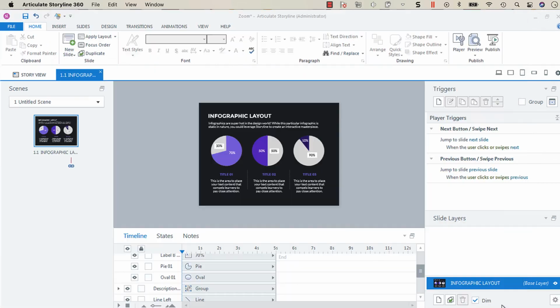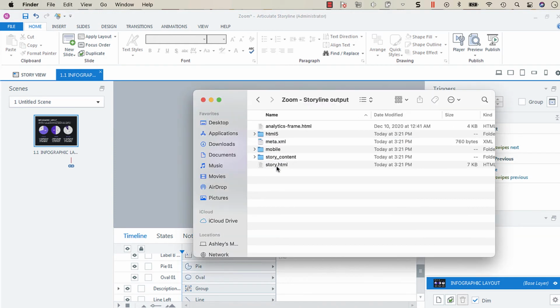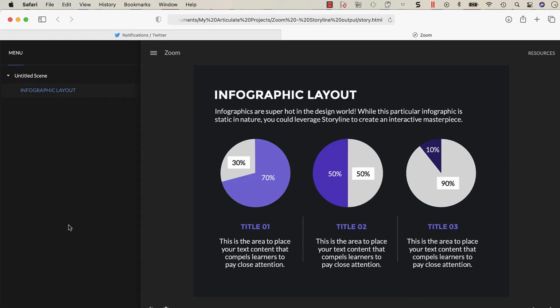So what I've done is I have this slide here, and I've just published out the output. And so we're just going to go into it. And as you can see, we've got it at the regular 100% zoom.